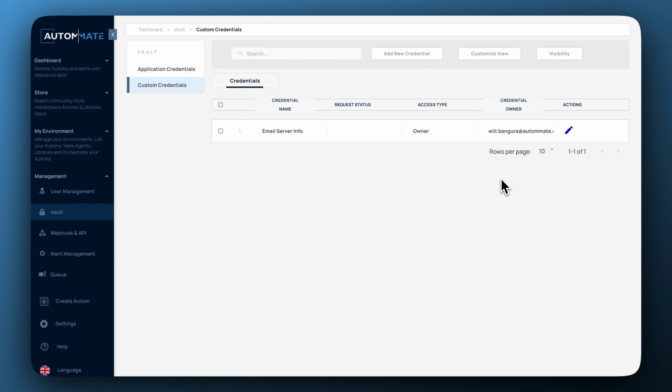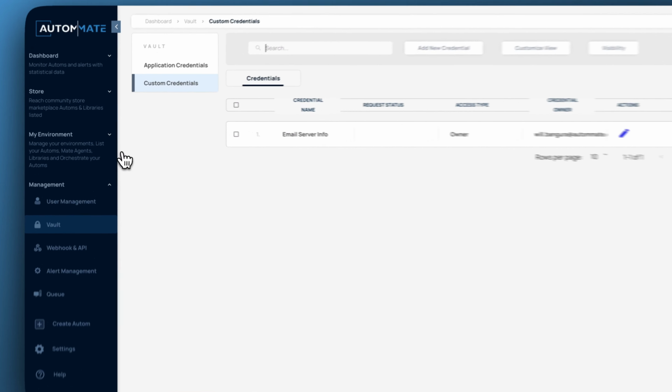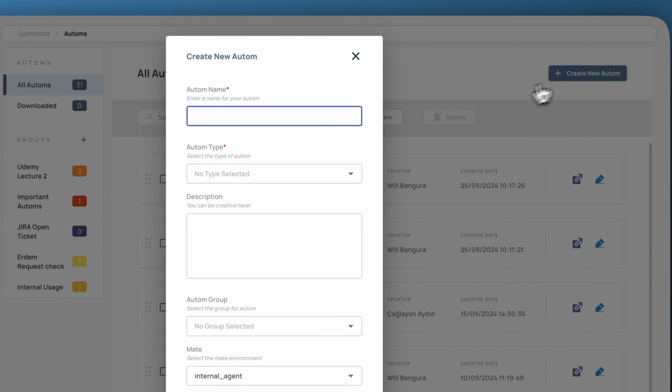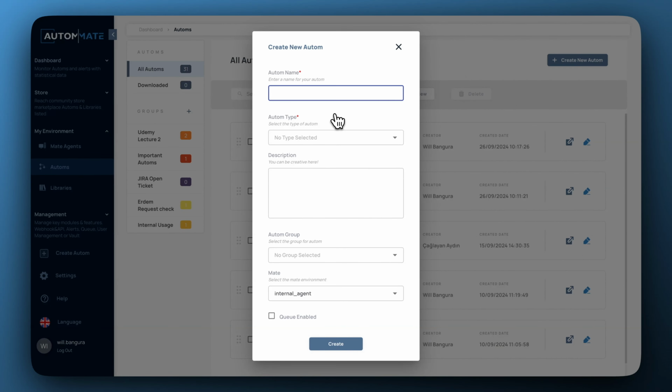So now we have our Jira and email credentials set up in the vault and they're ready to be used in our Autom. The next thing to do is create the Autom itself. Again, there's multiple ways to do this. We can click on Create Autom down here, or we can go to My Environment, Automs, and Create New Autom. Doing it this way will allow you to give it a name instantly and sort out everything so it's easily findable later down the way.